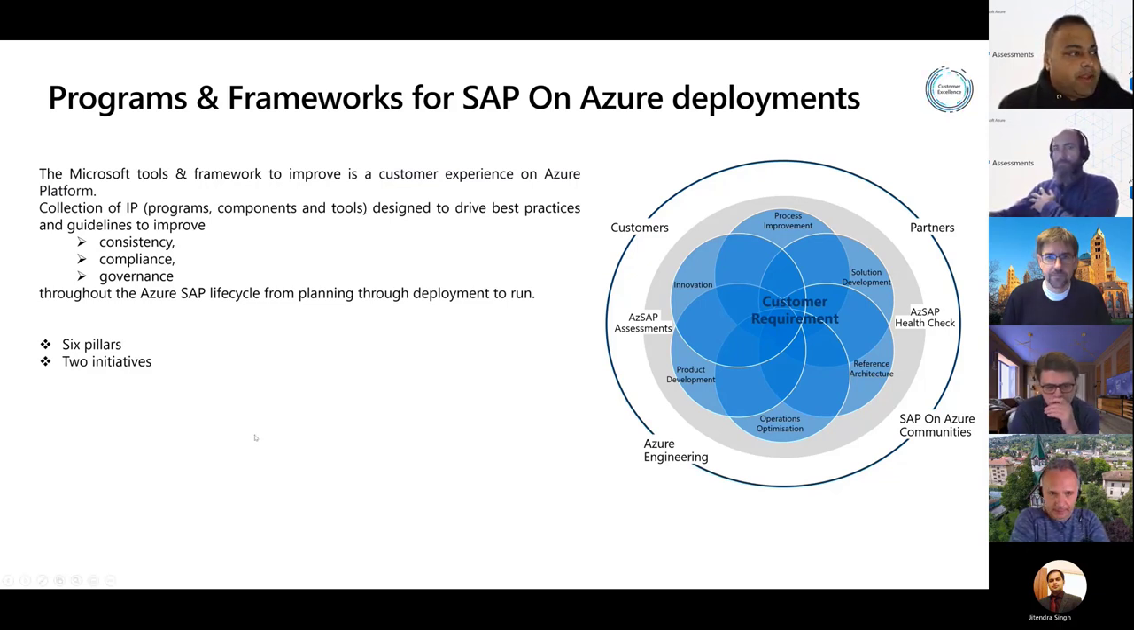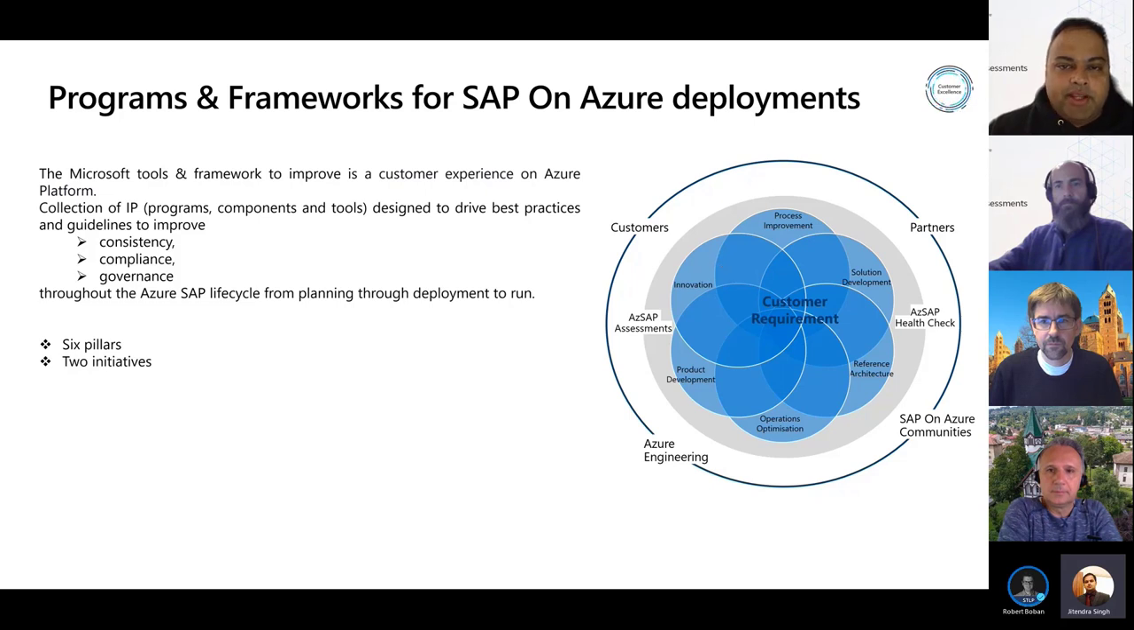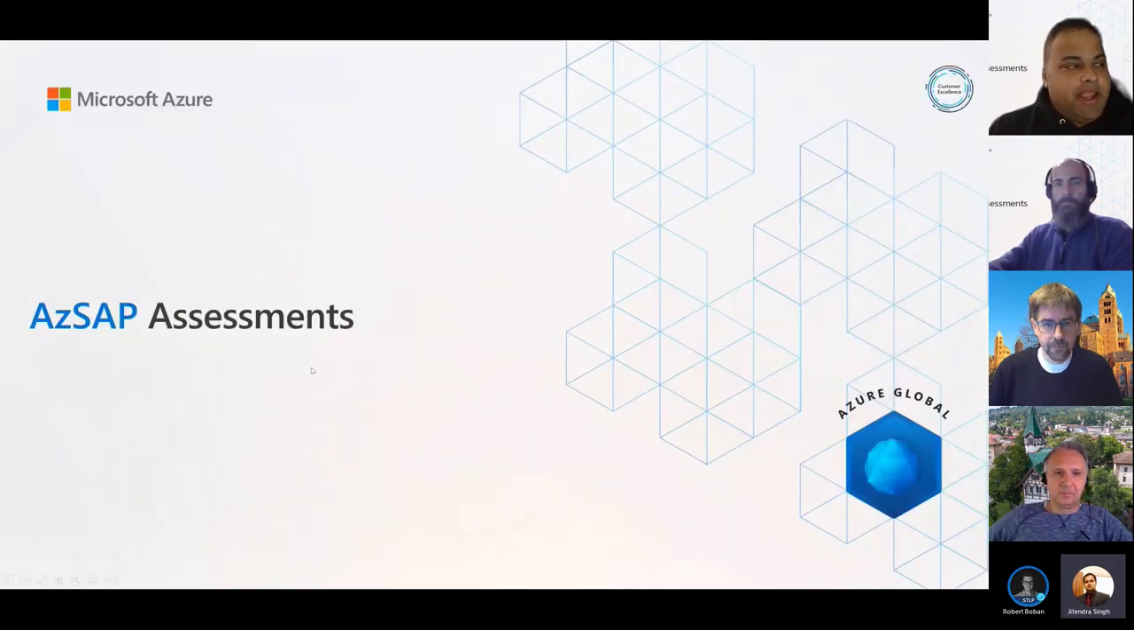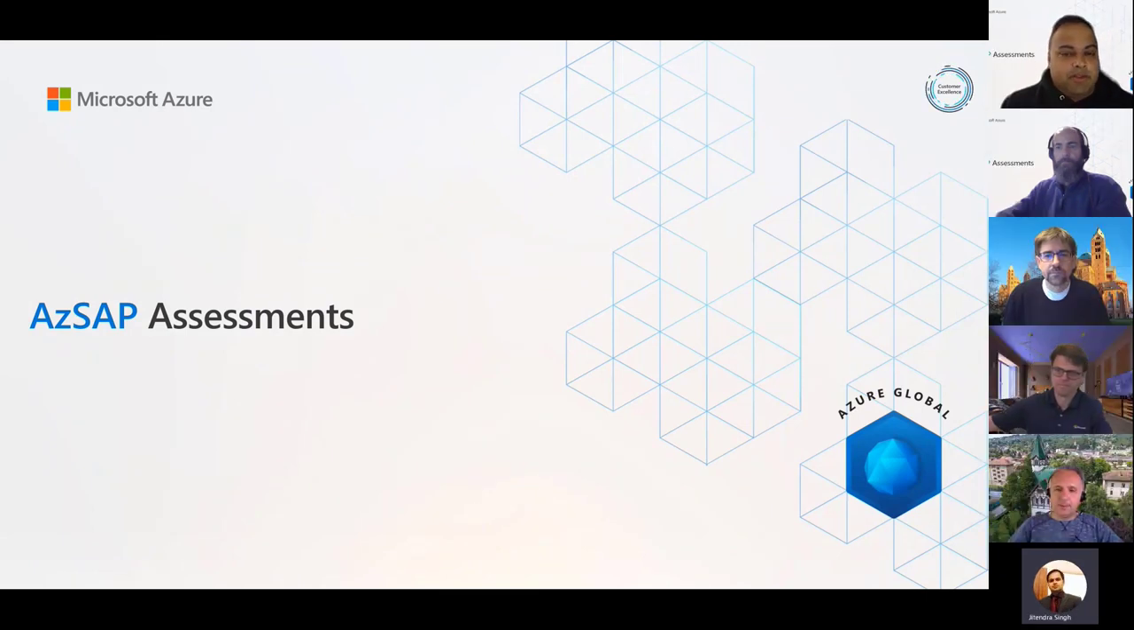At a very high level, we have six pillars that we want to focus on: process improvement, solution development, reference architecture, operations optimization, product development and innovation. We keep customers' requirements at the center. We go through each pillar and try to find out if there is any gap in our offering. If we find any gap, we try to come up with tools and programs to address those gaps. So today, we have two initiatives. One is assessment, which we are going to talk about, and the other is a health check, on which there might be a sneak peek.